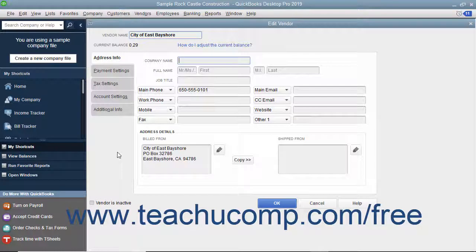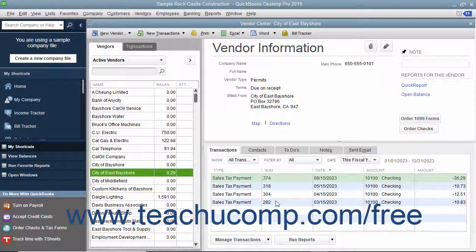To review the process of adding a new vendor record to the vendors list, please review Lesson 3.5, the vendors list. You must create the vendor records before creating the sales taxes because when you later create the individual sales tax items, you must specify the vendor for whom you are collecting the sales tax.